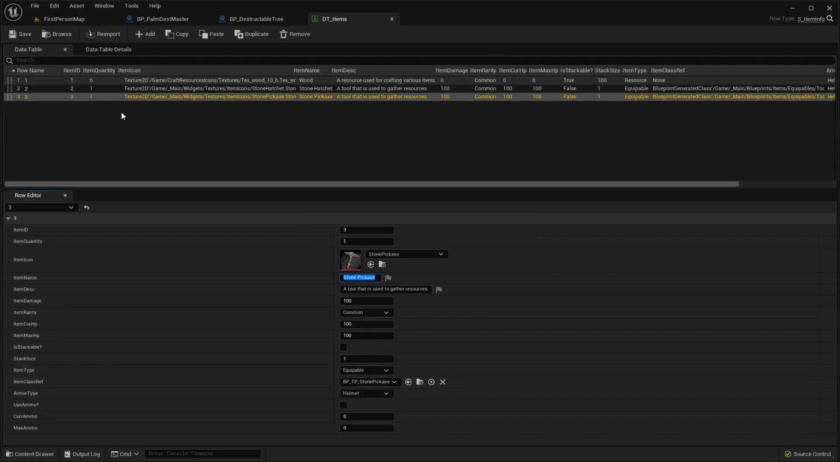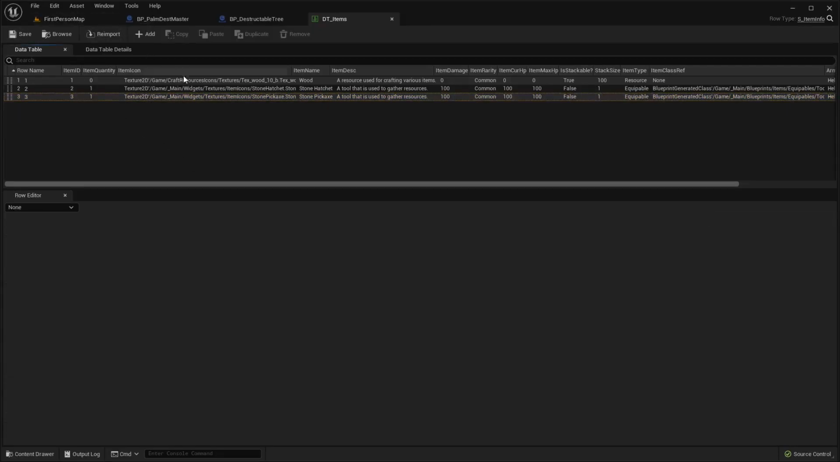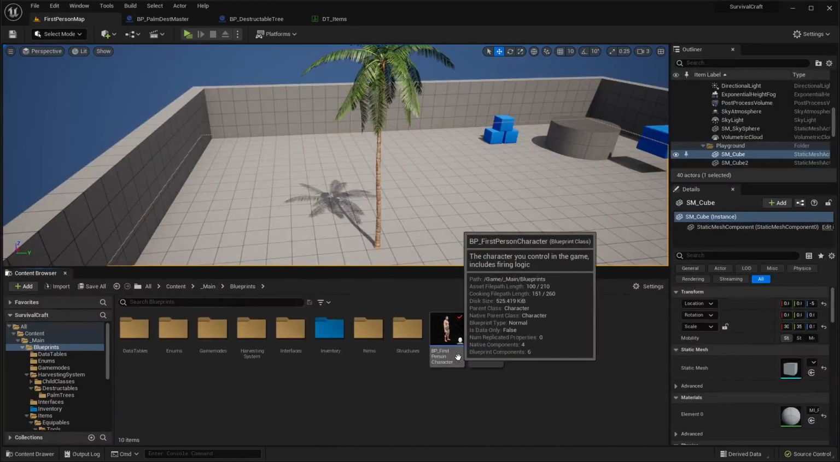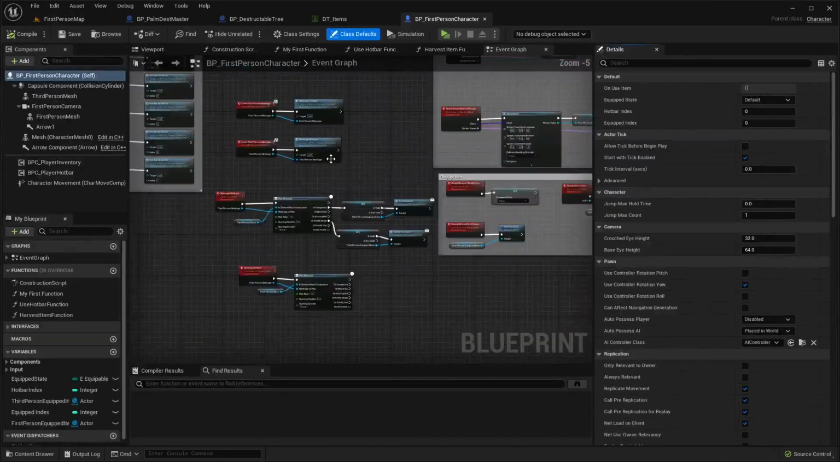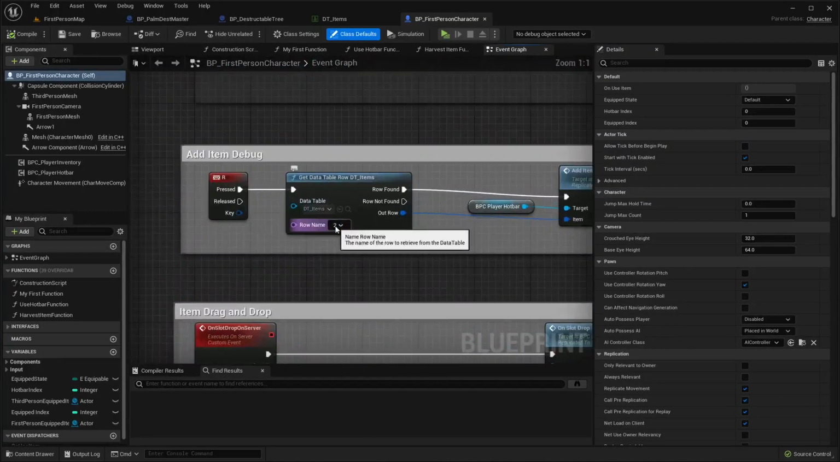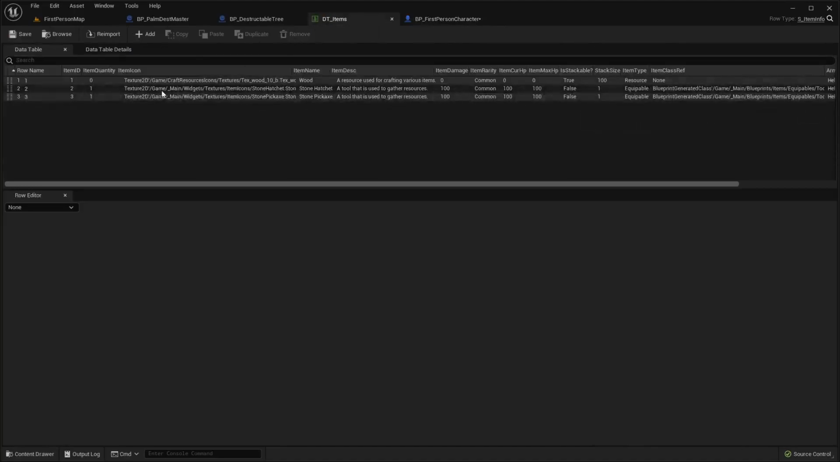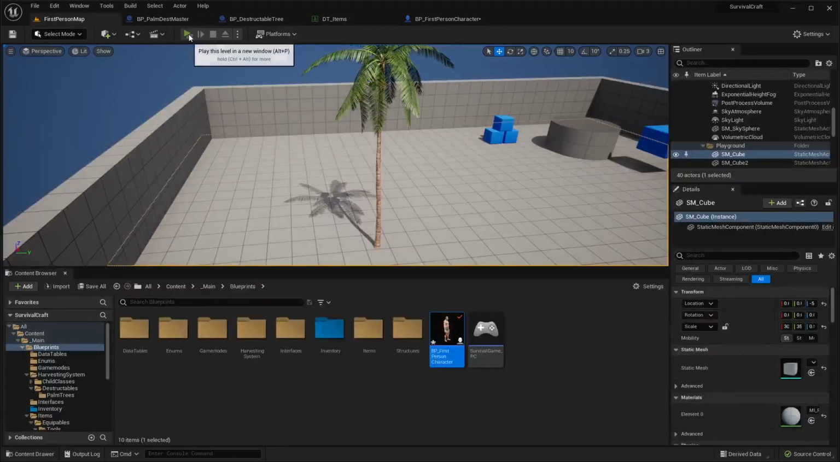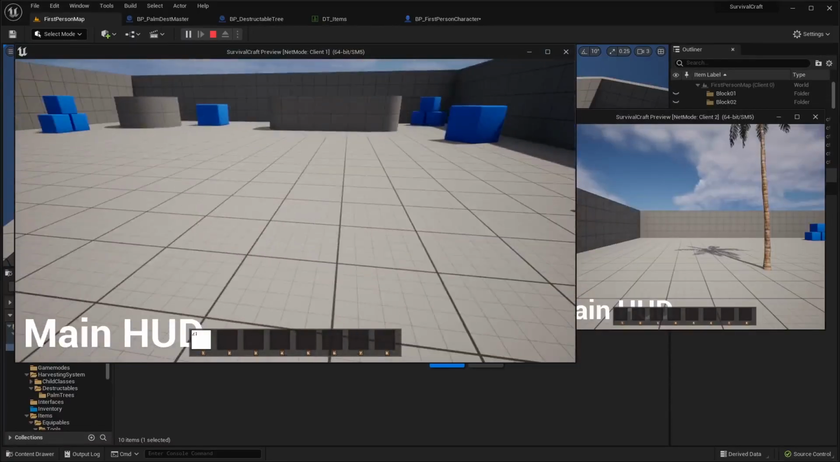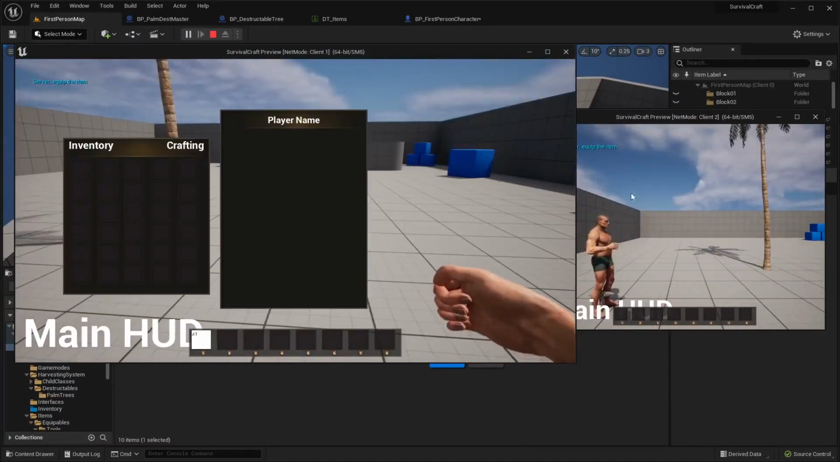And then we can go ahead and save that. And so technically we can go ahead and test this out. So if you go into your main blueprints, first person character, we can go to our little spawn item debug. We can set this to item number 3, which is our stone pickaxe. So if we hit play here, we can go ahead and spawn that in.